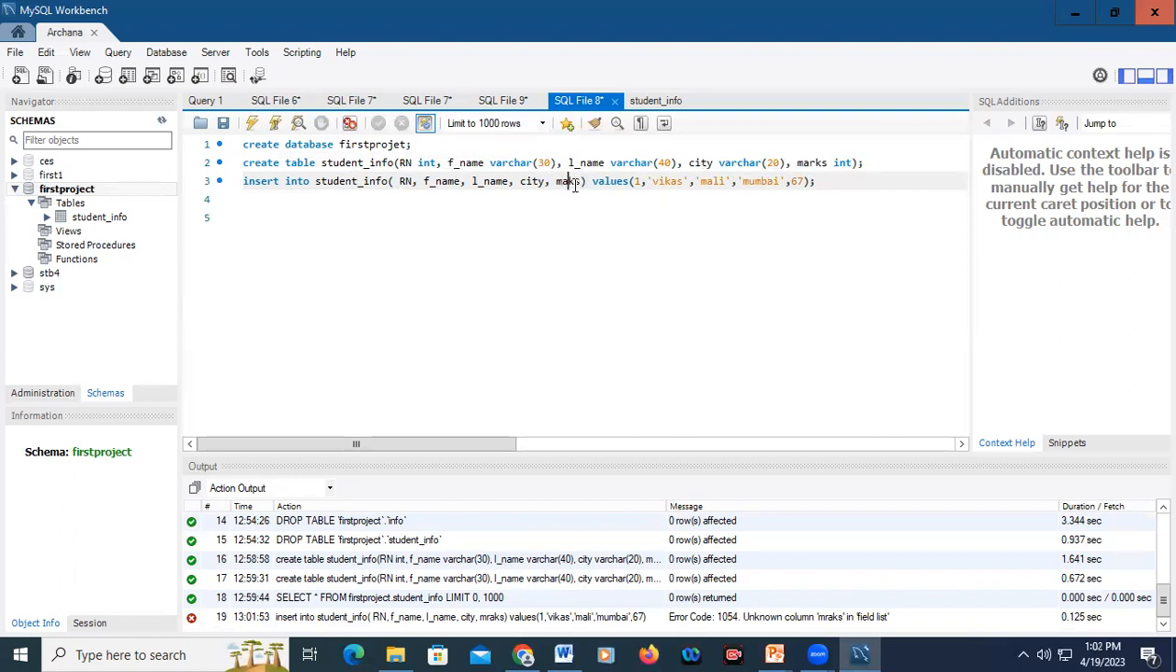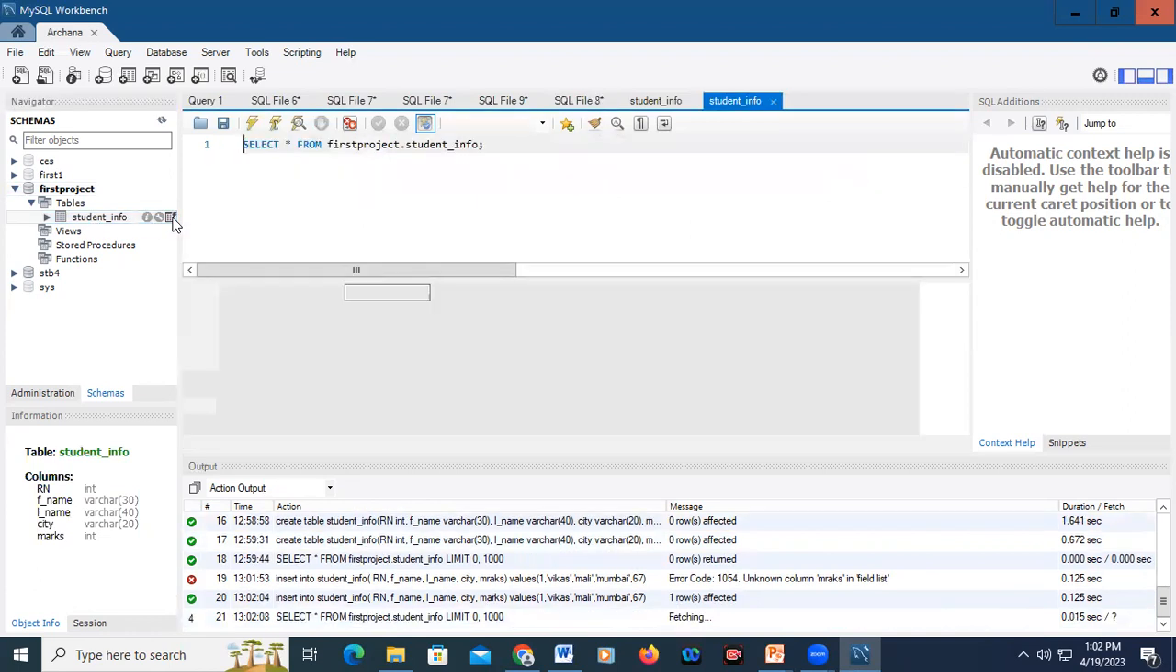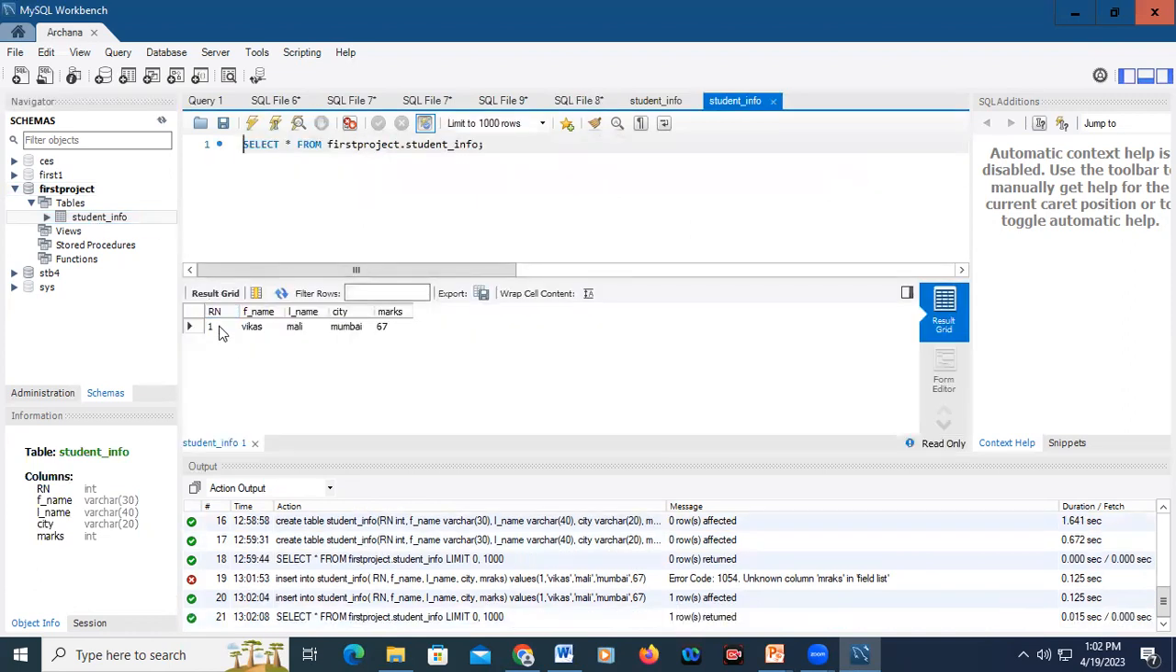Here it is marks. So just go over here. The query is executed very successfully. Then again you go to the table, just execute this table. You just get roll number, this value is 1, first name Vikas, last name, Mumbai, and 67. So in this way, you are successful in creating one record.